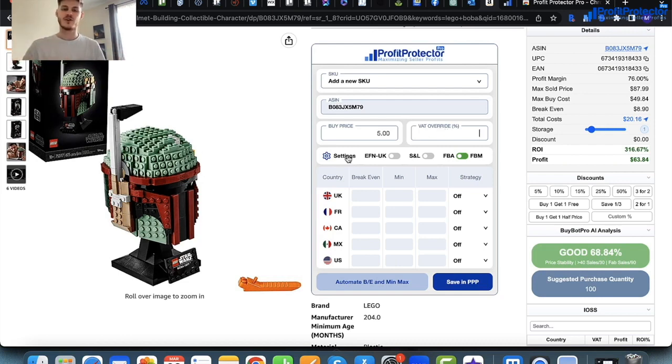You can then view your Profit Protector Pro min and max automation settings by clicking on this button here if you want to make any changes to the rules that you've set up. You can toggle on if you want it to apply the EFN or PAN fees, depending which one you've selected in your Profit Protector Pro settings to appear. If it is something that you're enrolling in Small and Light and you want to apply those fees, you can toggle that on here, so that way Profit Protector Pro knows, and then you can mark it as FBA or FBM.